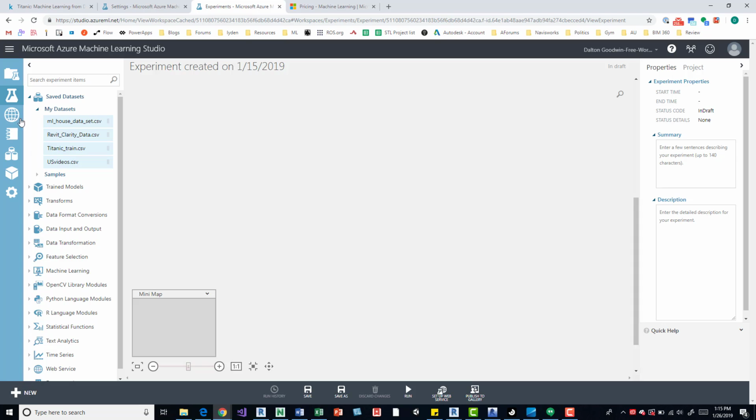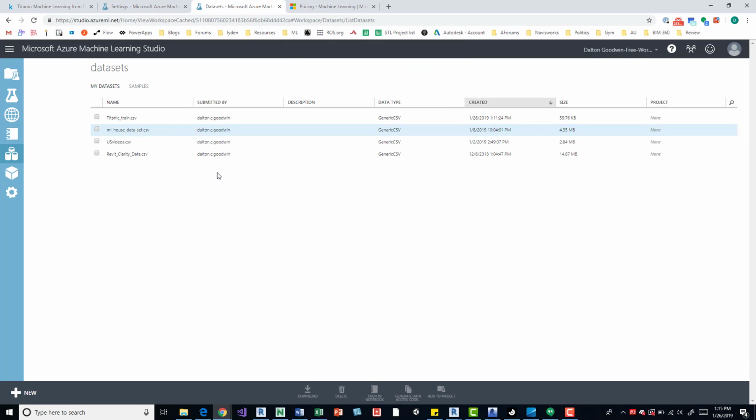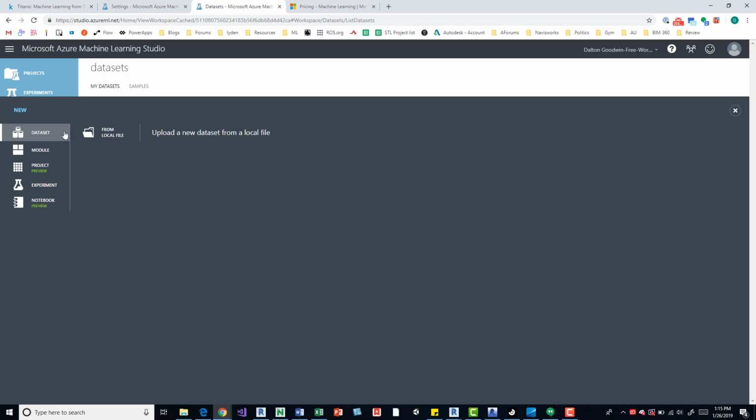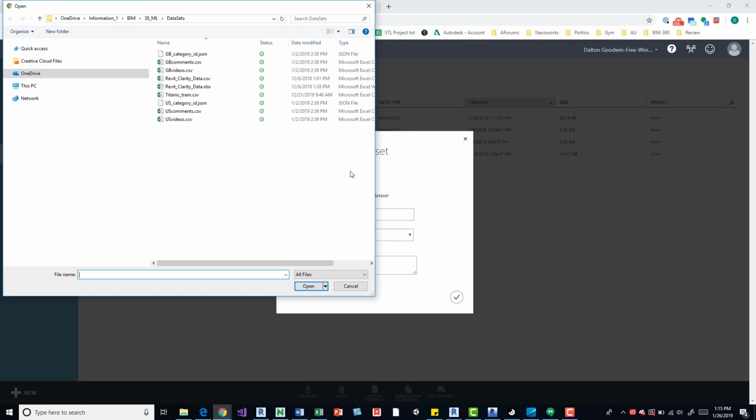So if I open up, I'm going to press OK to that. I'm going to open up data sets. You can see I've got some already. To add a new one, we can come down here. We have data sets, upload new data set from local file. Click local file. Then we can choose one that we have.